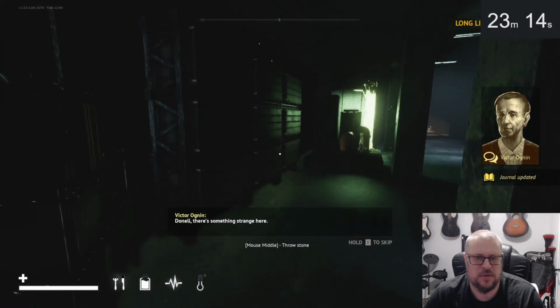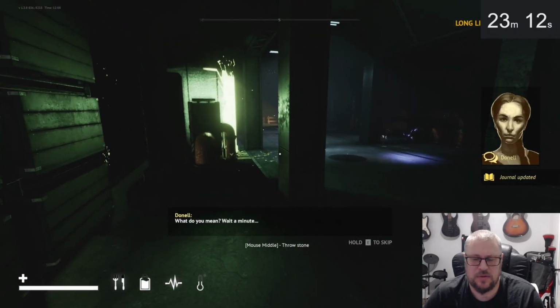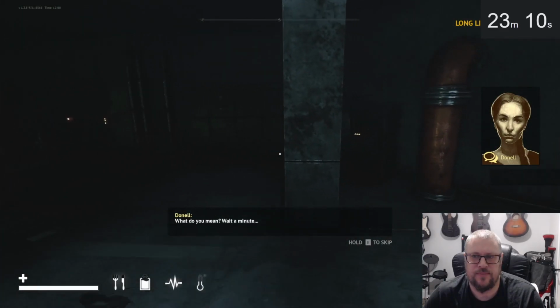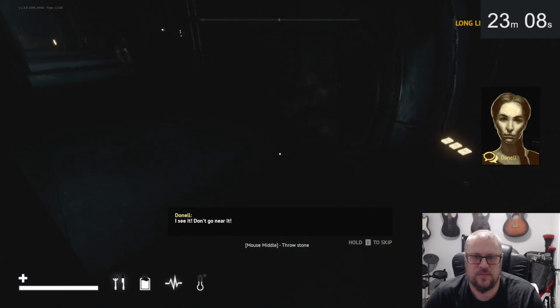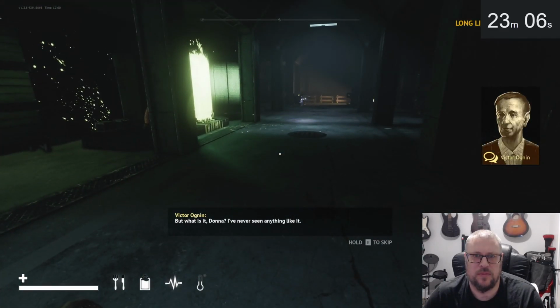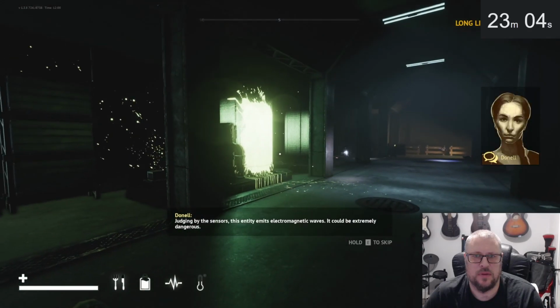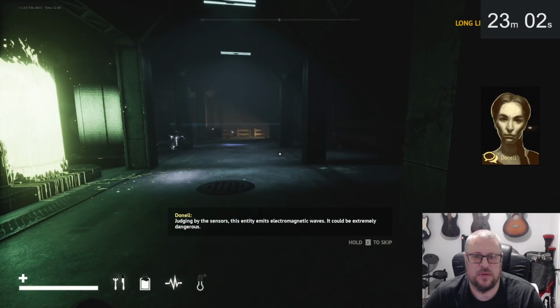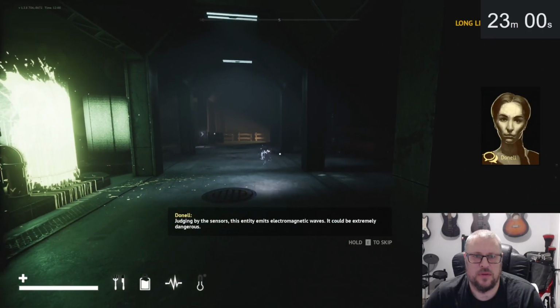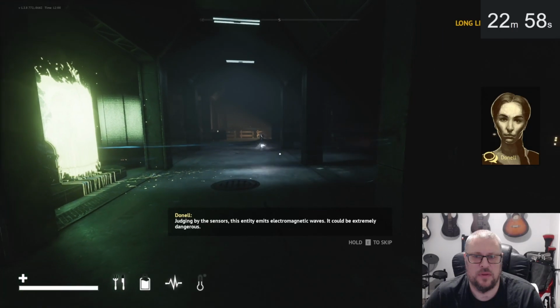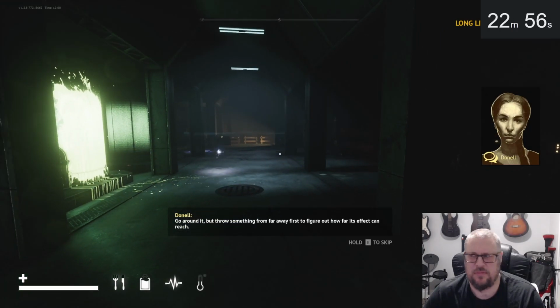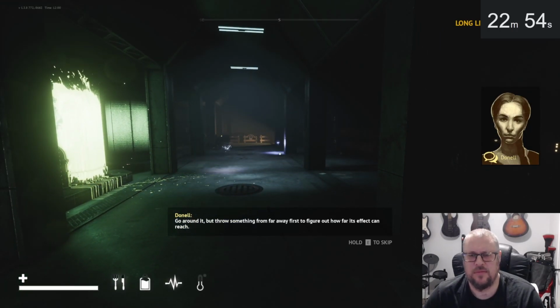Something strange here. What do you mean? Wait a minute. I see it. Don't go near it. But what is it, Donald? I've never seen anything like it. Judging by the sensors, this entity emits electromagnetic waves. It could be extremely dangerous. Go around it, but throw something from far away first to figure out how far its effect can reach.